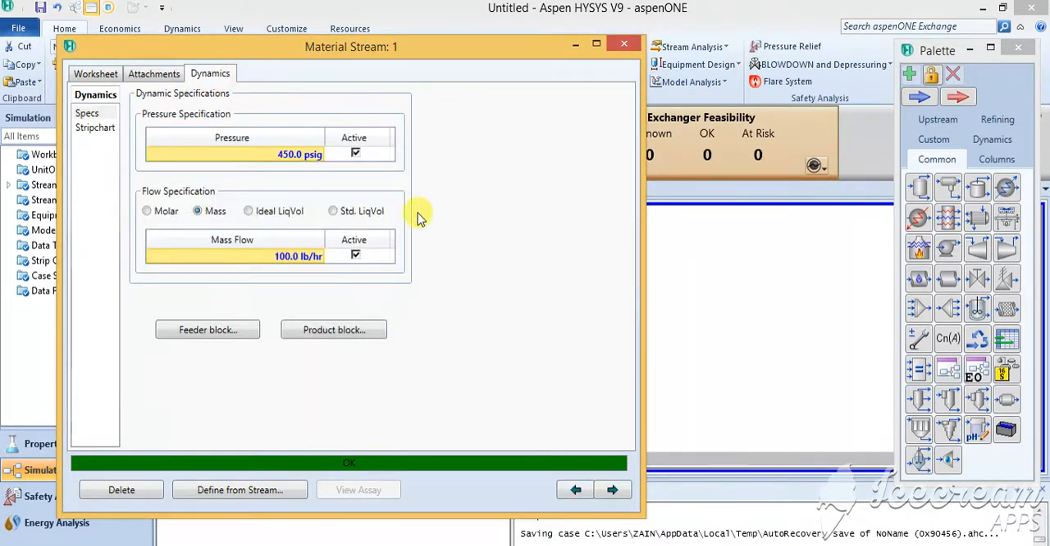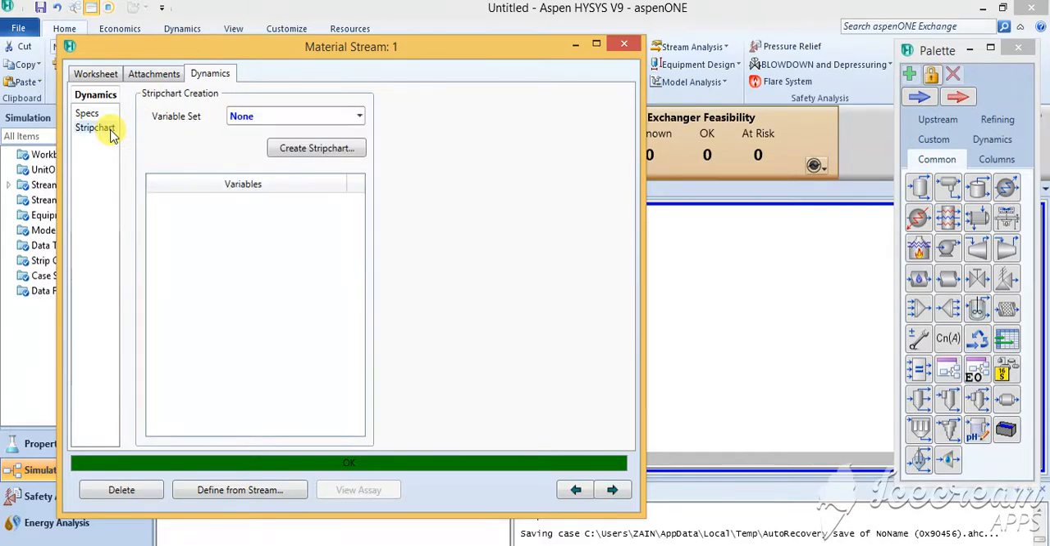And the last one is the dynamics. These dynamics will be used for the dynamic Hysys simulation. Right now we are in the steady state phase, which means the in and out are both the same, so there are no disturbances going on in the system. Once disturbances start in the system, we will change the steady state to the dynamic simulation model. You can see from here how we can do the dynamic simulation model in the material stream. We'll create a strip chart over here, add the variables, define the stream, and we'll see it.